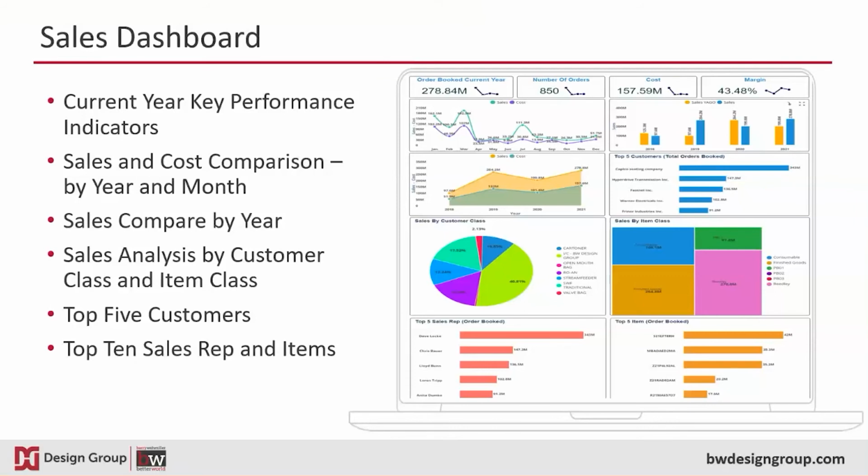You have your top 5 customers. You have your sales by customer class, sales by item class. You have your top 5 items booked. You have your top 5 sales representatives. So it's kind of a complete package that you're getting. And I'll, of course, be showing you how all these dots are getting connected. So this is a sample sales dashboard that we have.